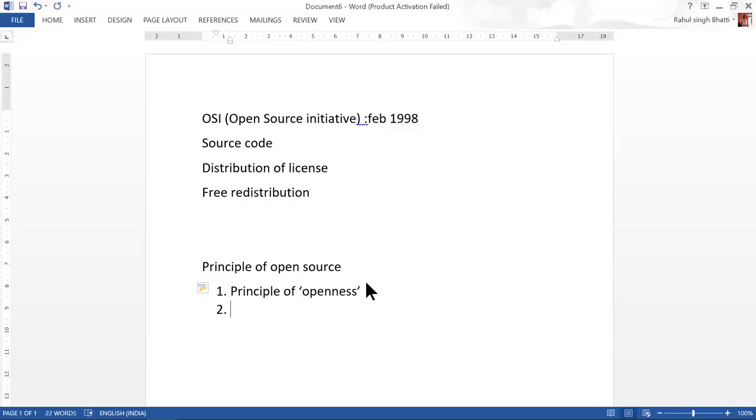Then the next one is the principle of transparency. Okay, let's see. So this is the next principle of OSI.